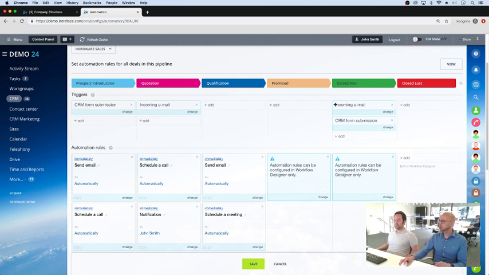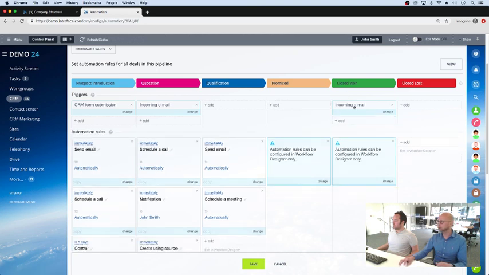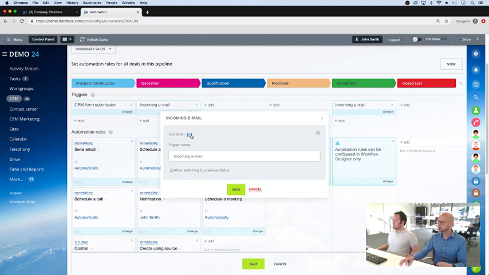When we win it, if we have an incoming email at this stage, we've got two here. That's not going to work very well unless there are additional conditions inside those two action items. But when an incoming email comes in, then it's going to close this as won, or again, form submission. So we've got a few different things on here that we put on maybe as part of a demo.